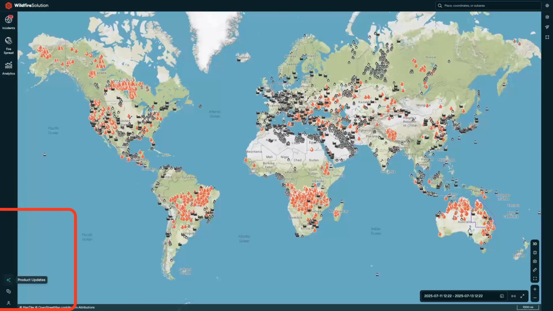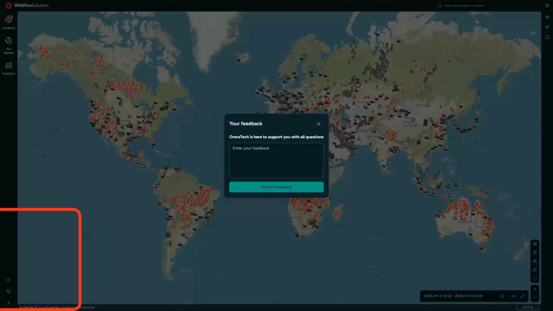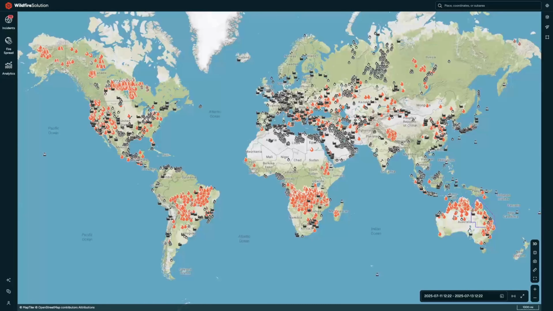Before we dive deeper, if you ever need support along the way, just head to the Help menu. There you'll find step-by-step guides, or you can reach out directly. We usually respond within 24 working hours.